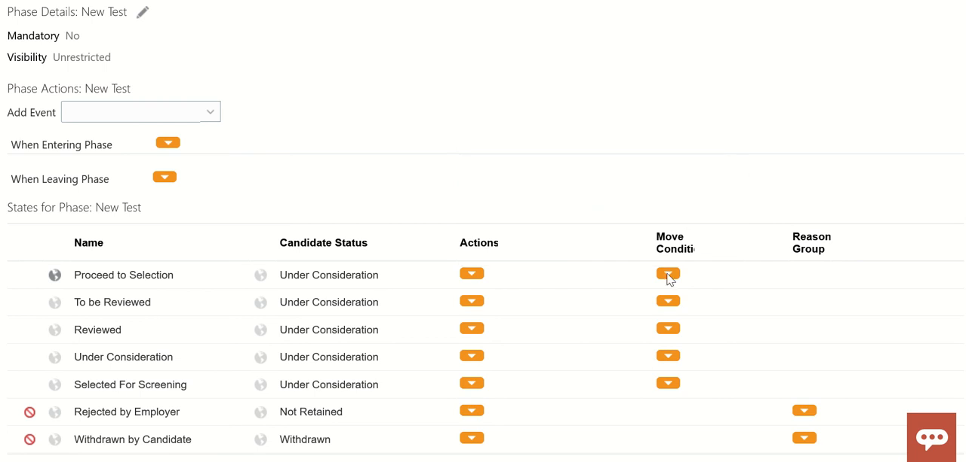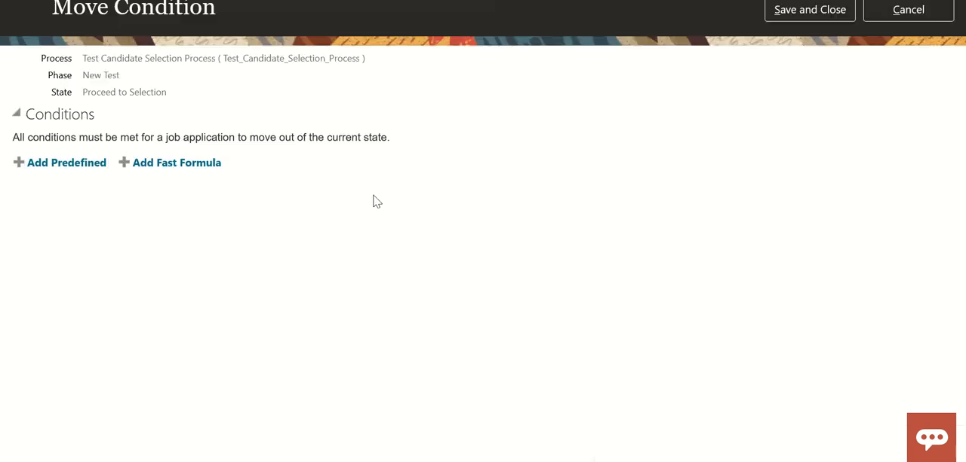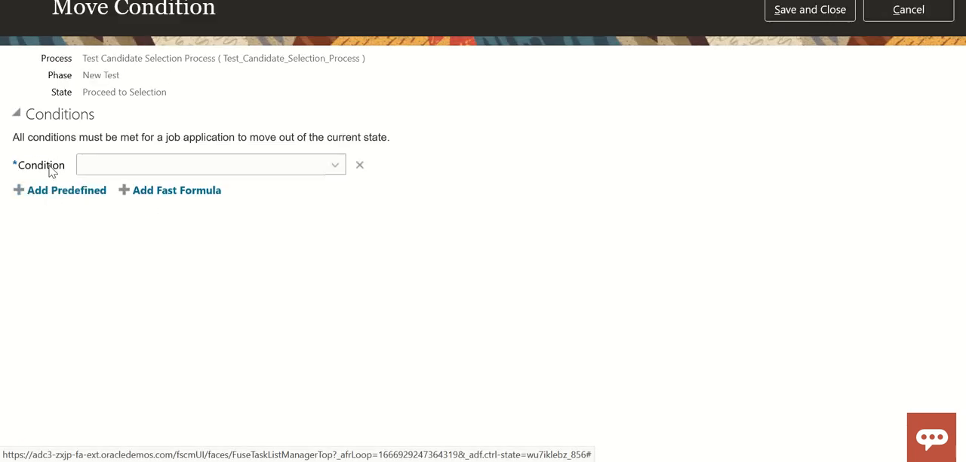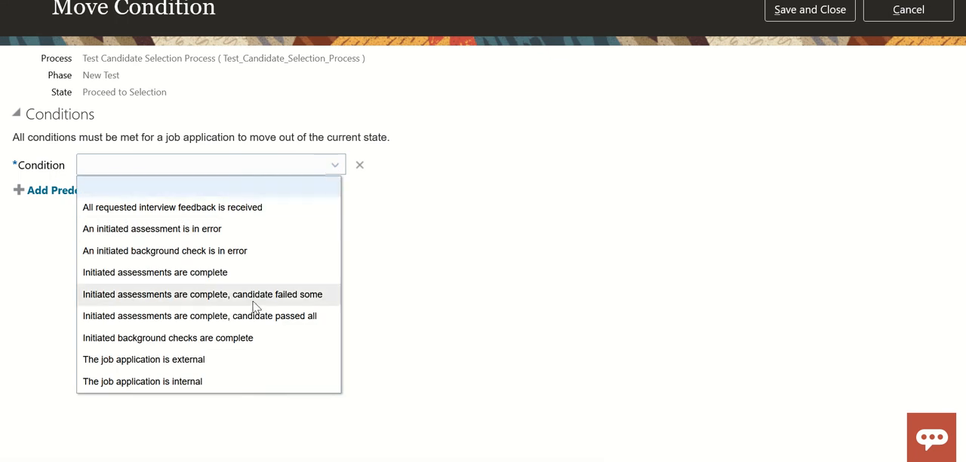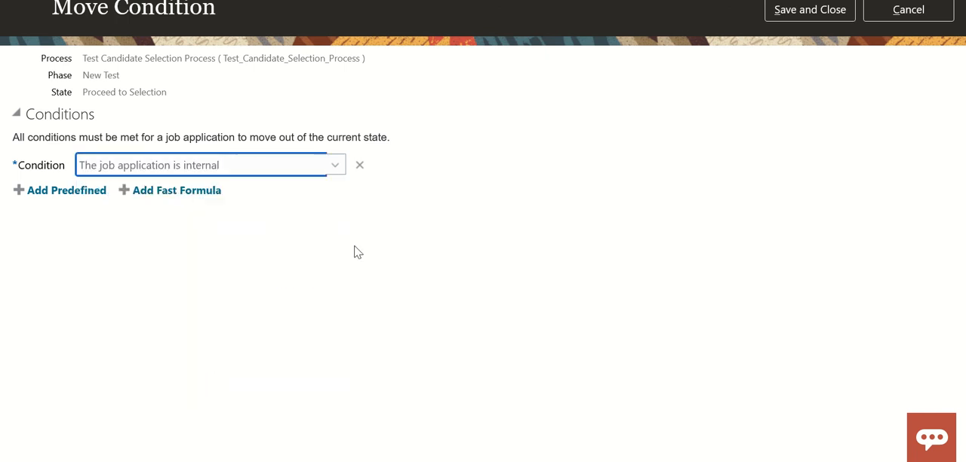Move condition is used if you want to automate the selection process, like when a candidate has reached the Proceed to Selection state and should automatically move to To Be Reviewed. Those conditions can be defined here. As you can see, define condition. Here you will have to give whether it's job applications internal or external. So you can give that.